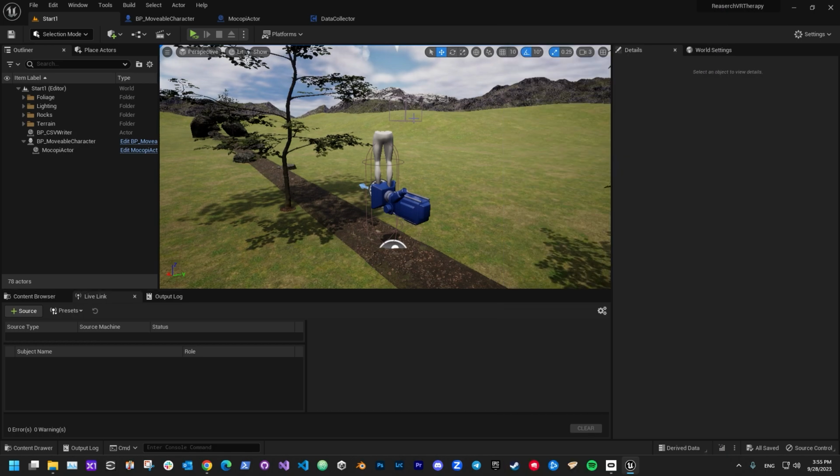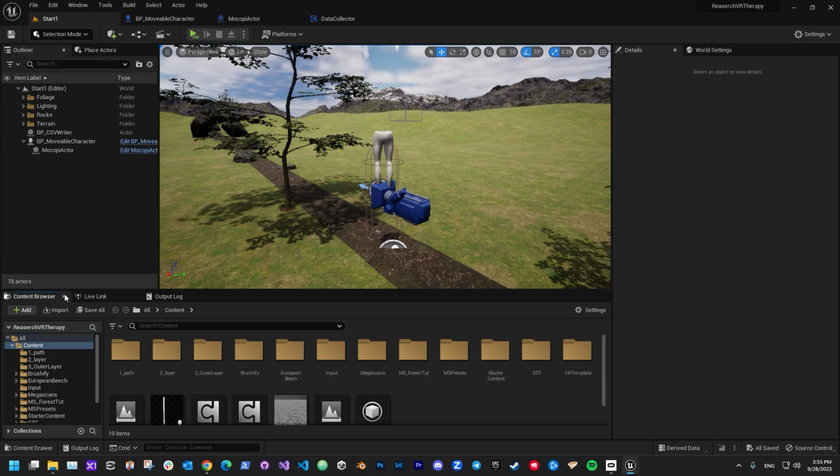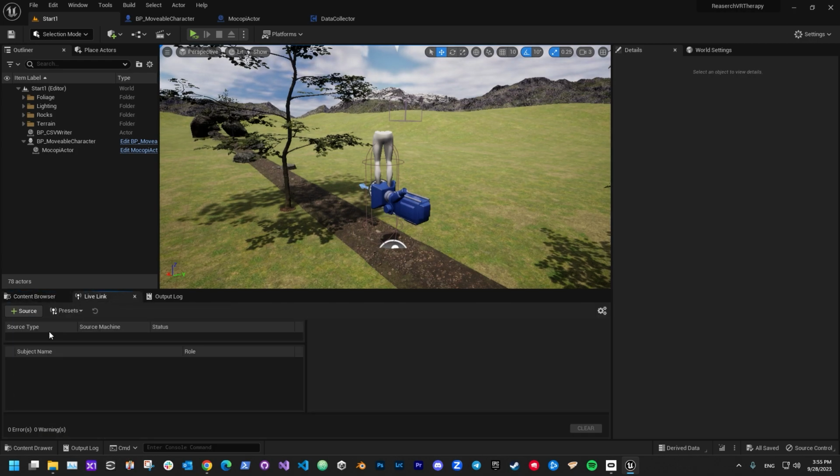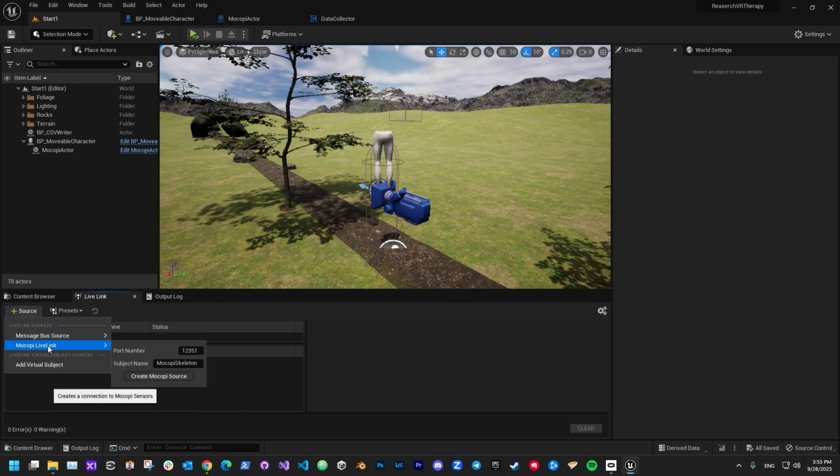Alright, so now I'm going to switch back to Unreal Engine. And in this tab here, this Live Link tab, right next to the content browser, I'm going to select Source, and Makopi Live Link should be here, especially if it's already on. And just select Create Makopi Source.